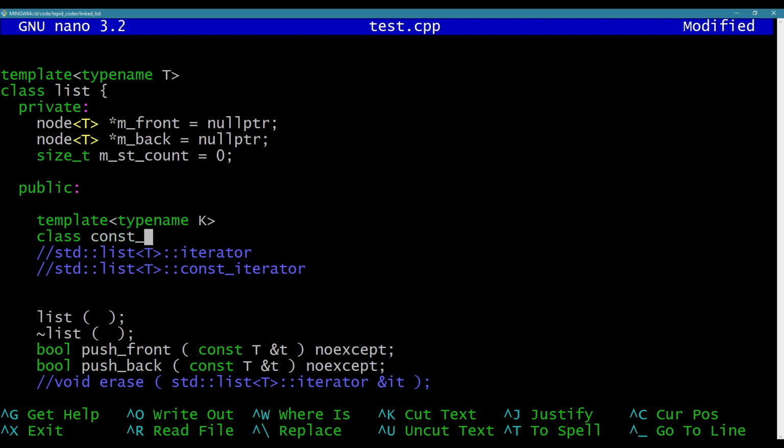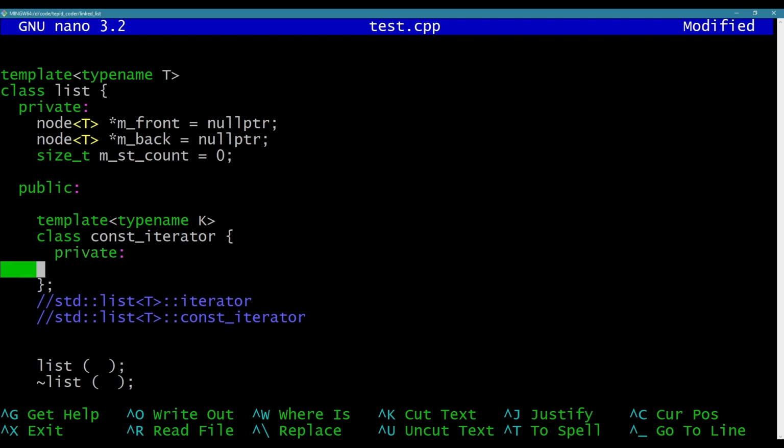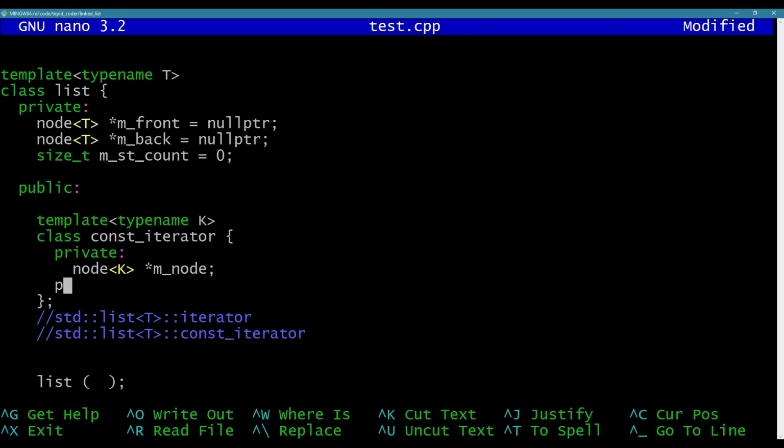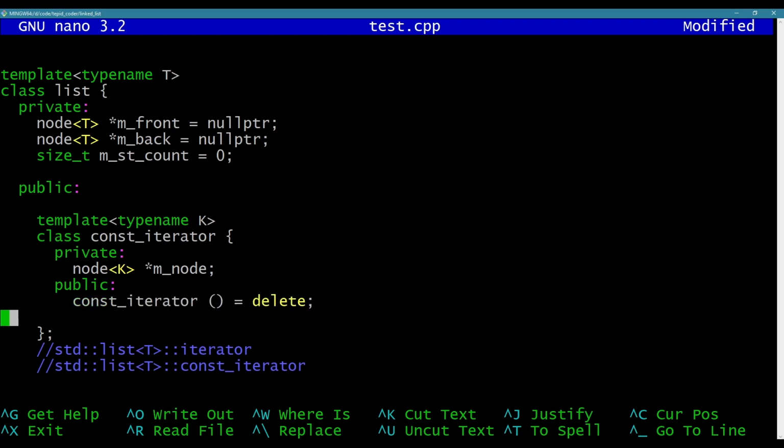Anyway, I'm going to do const iterator first. And what I'm going to say is I have something like private. Inside private, I'm going to have node type K. It's going to be a pointer. Call it m node. Okay, I'm going to have public. I'm going to expose things like const iterator. And its default constructor is going to be deleted. Const iterator, if I give it a node, it's not deleted. So it's going to be not standard node, but just node type K. Gotta remember it's K now. It's a const iterator, so it's going to be const K reference.